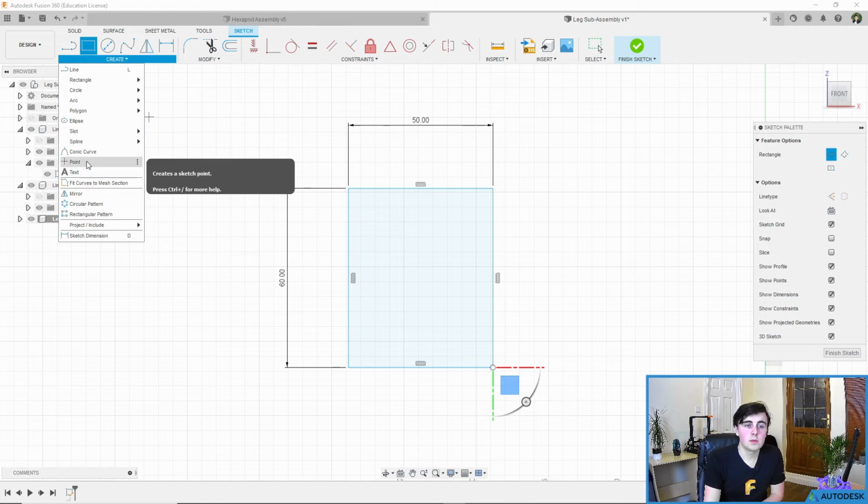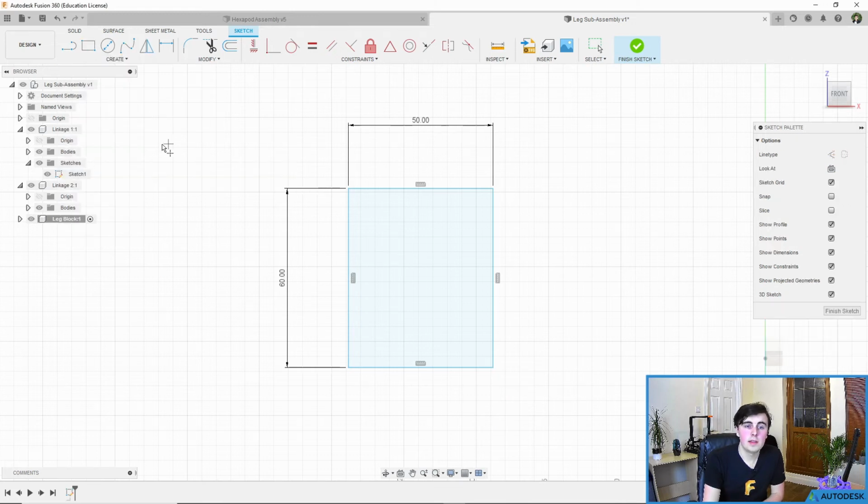You'll see there's an option for points here, and this allows us to create just a single dot point on our sketch. Now we're going to put 2 points, one near the top and one near the bottom of this line, and make sure they're locked onto that line with that blue multiplied sign.